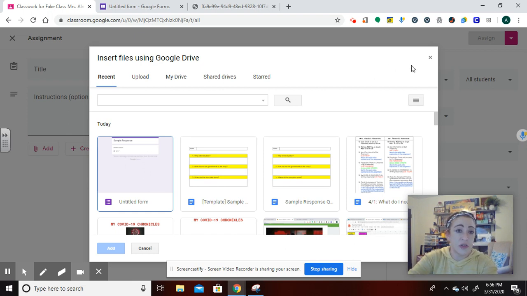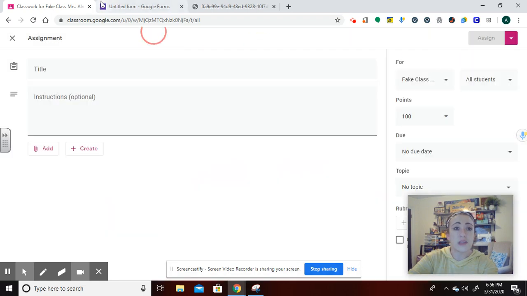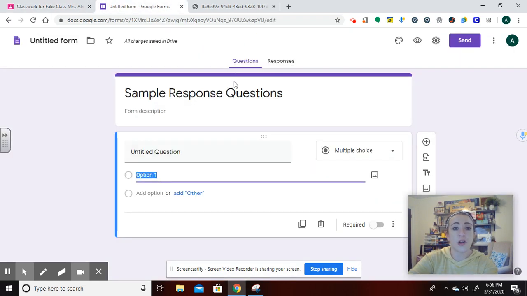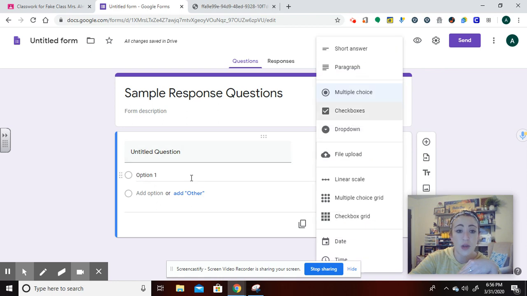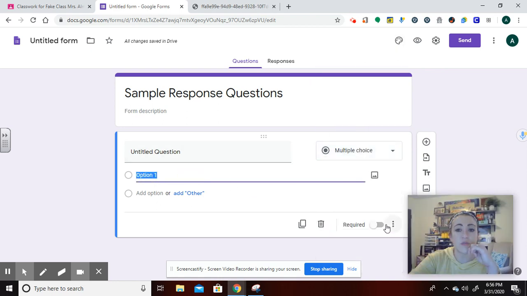I do feel as though students write more and write better when it is in a doc. I would leave Forms for when it is more of a multiple choice question. And the reason is because, and if you're interested in this, I can do another tutorial for you, the reason is because you can actually set up an answer key.